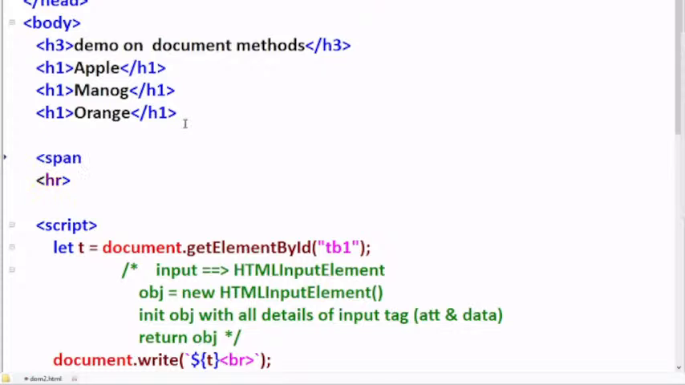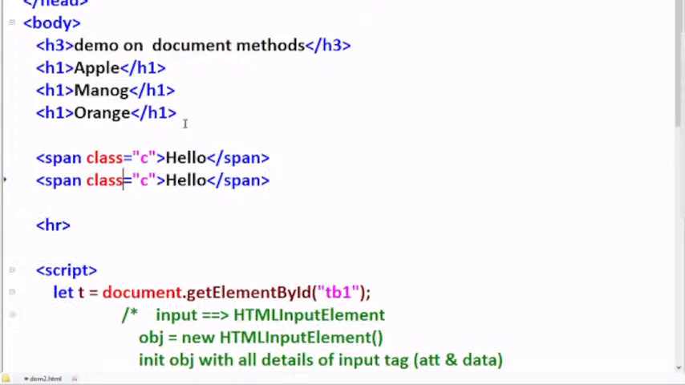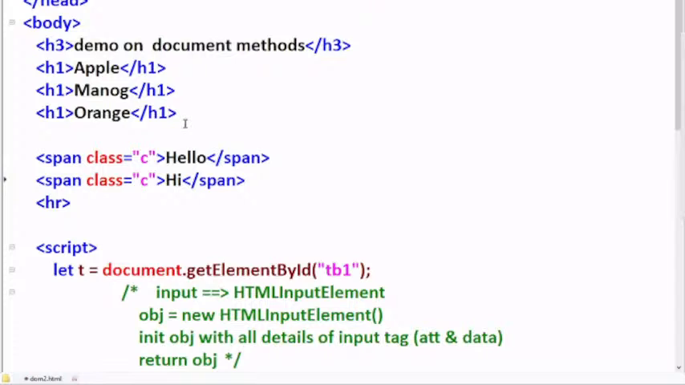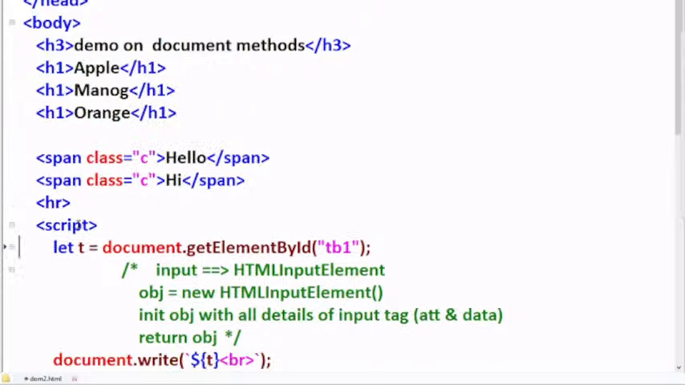I'm using some span tags with class equals to C, and displaying some simple data. Hello, span close. One more span, class equals to C. Hi. So, 3 H1s and 2 spans. I need the accessing permissions of all these tags. Now start the operations.